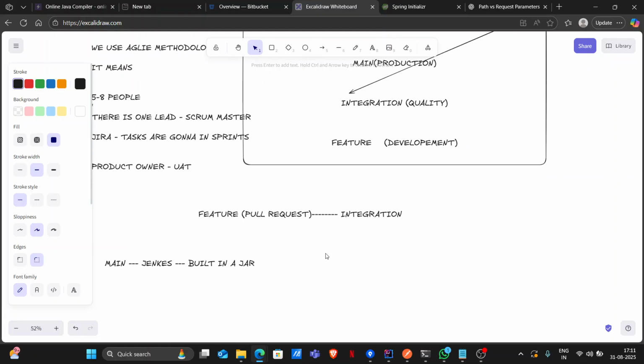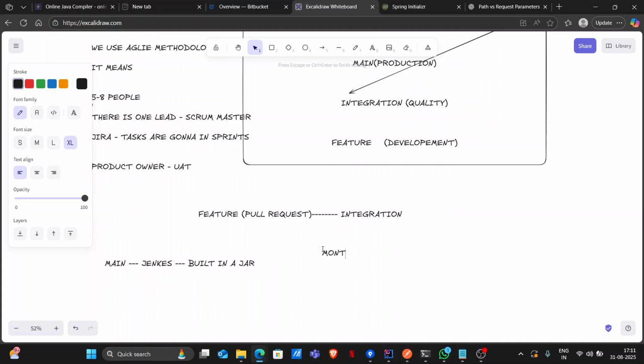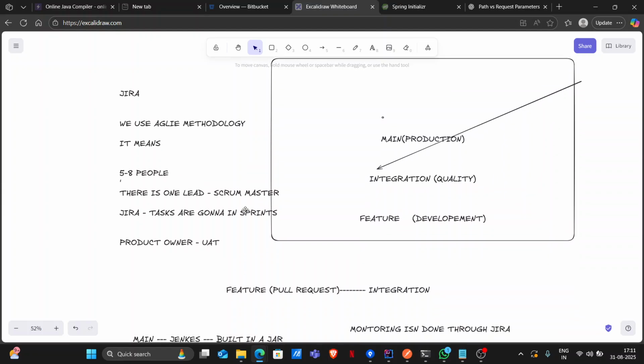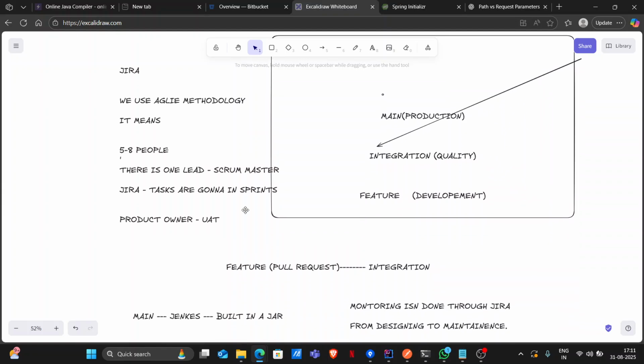Let me write it here: monitoring is done through Jira, from designing to maintenance, and this is the foremost functionality of that.